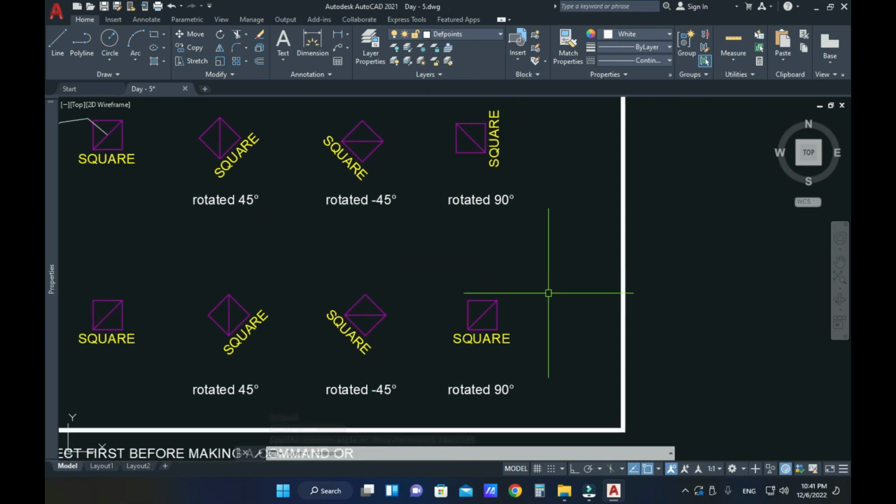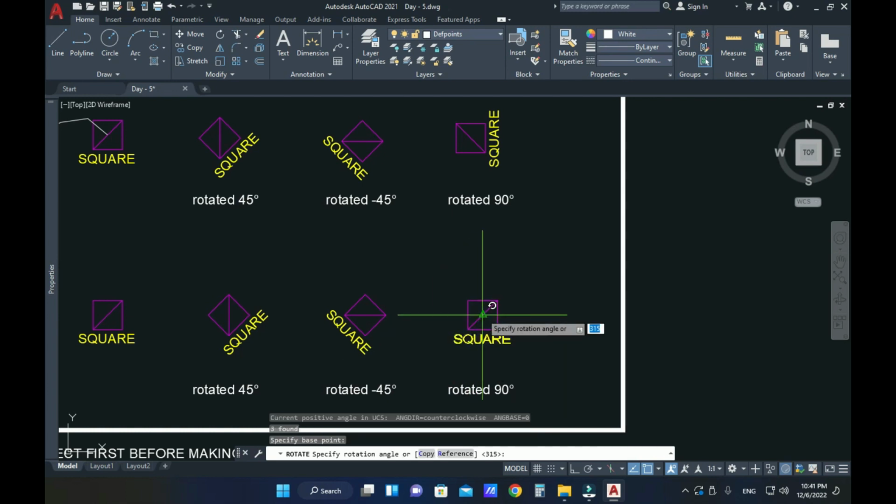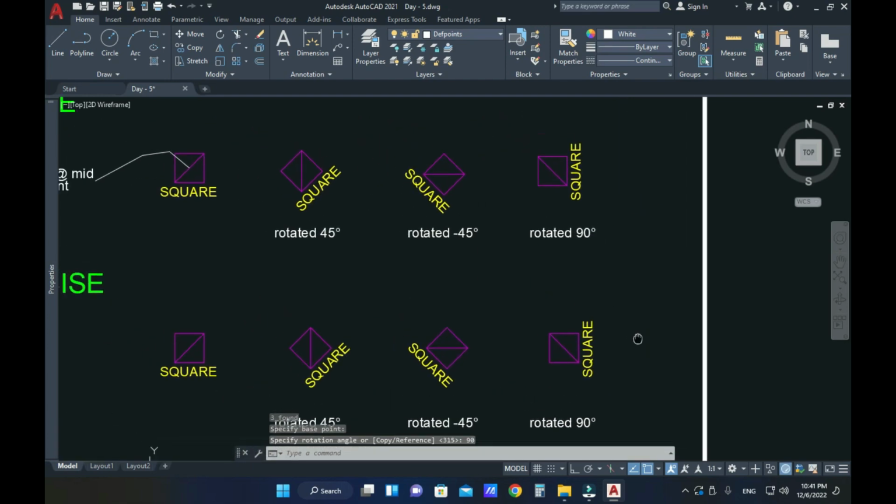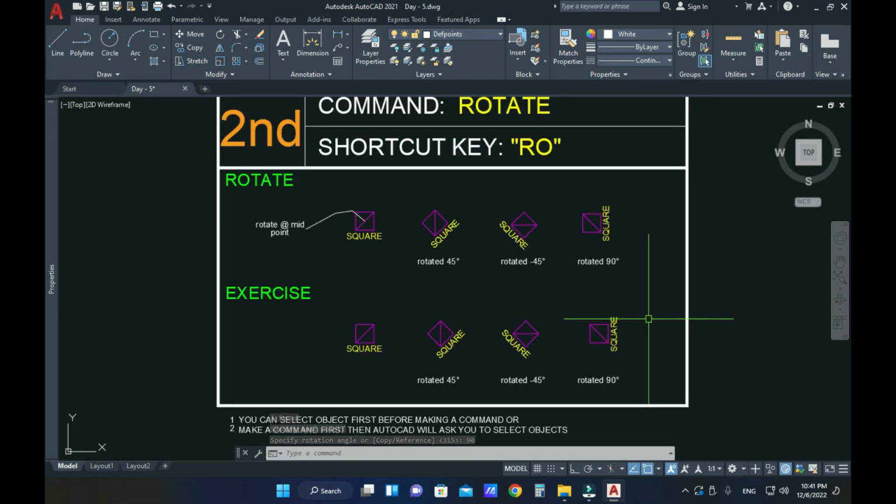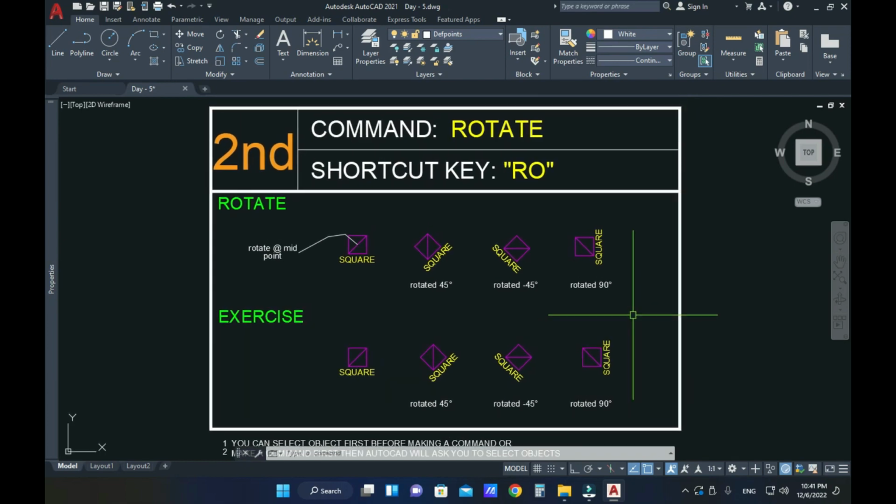To the next one, rotate natin siya to 90 degrees. Okay? So, select objects and command RO for rotate. And then, try to locate the midpoint. And then, just type directly the 90, okay? And then press enter. So ayan guys, ganyan lang kasimple ang pag-rotate ng objects, okay?